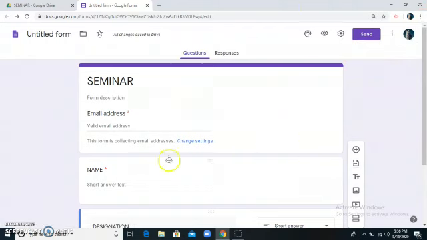Then this form file has to be given a name. When you click this, automatically the title I have given for the form will be fetched. So I have got Seminar. If you need to change the file name, you can do that by clicking here. Once the title is entered, you click here. So that is automatically saved in the drive. You need not save anything, because whatever editing you do, it will automatically be saved into your drive.